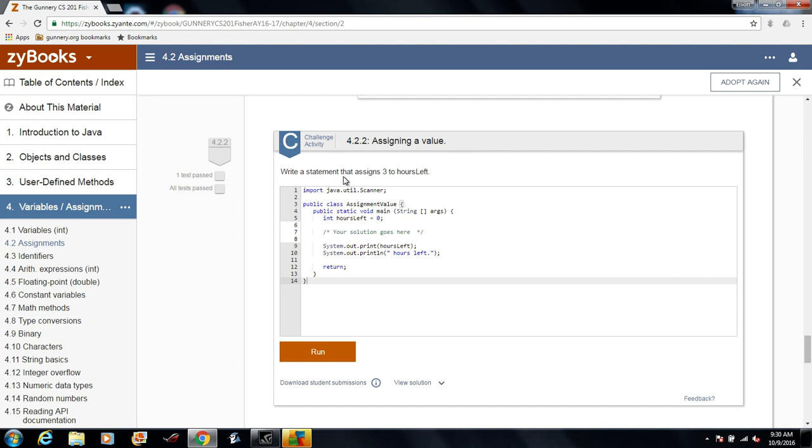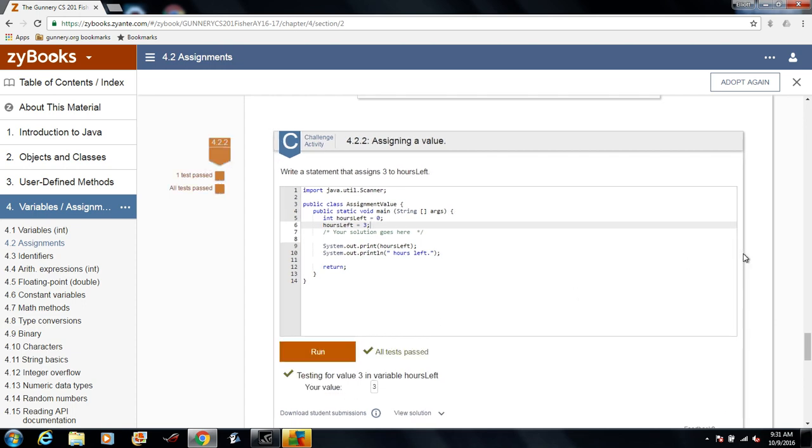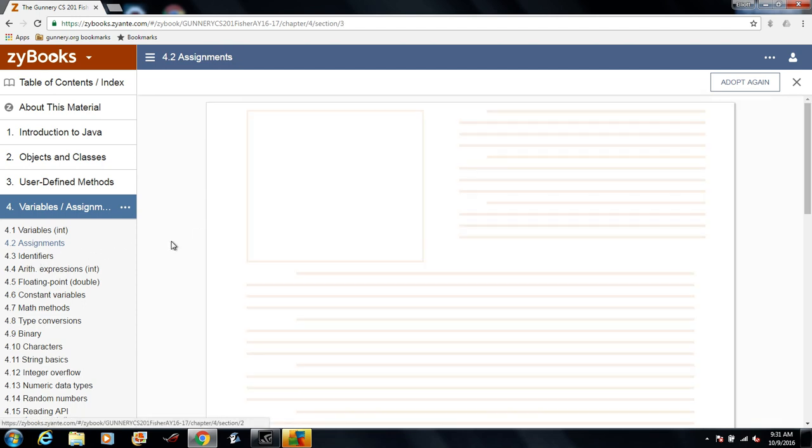Write a statement that assigns 3 to hours left. Well, int hours left equals 0, so it's already been initialized. Hours left equals 3. Again, just don't, it's already been initialized, now you can use it.